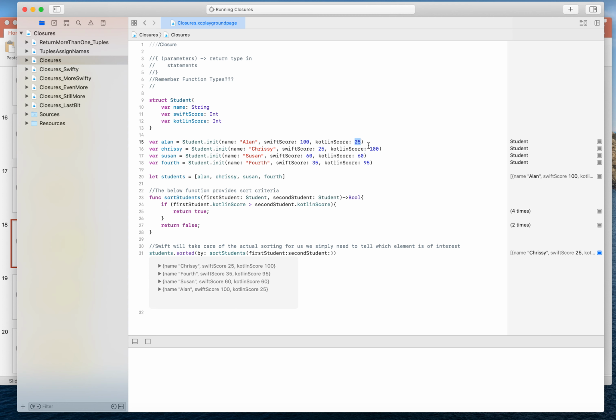And if I look at the Kotlin score, the highest Kotlin score is by Chrissy, and you can see in the eventual result, Chrissy comes to the top. Then the second highest score is by the fourth student, and the fourth comes second. Then Suzanne has the third highest score and Alan the fourth highest score, so the sorting worked fine.